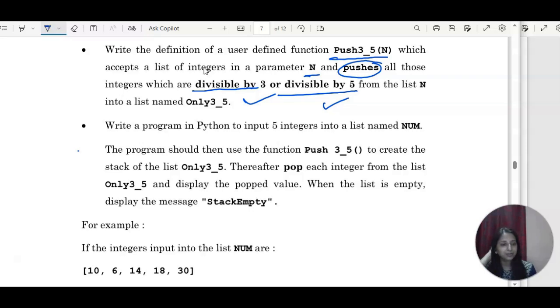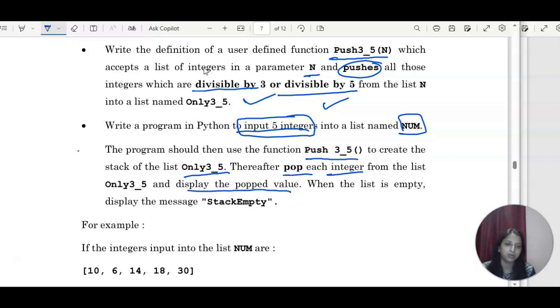Write a program in Python to input 5 integers into a list named num. So the name of the list is num here, and you again have to work with 5 integers only. In this question we will enter 5 integers. The program should then use the function push 3_5() to create the stack of the list only 3_5. Thereafter you have to pop each element, display all the popped values, and once there is no element in the list and it is empty, you have to display a message called stack empty.